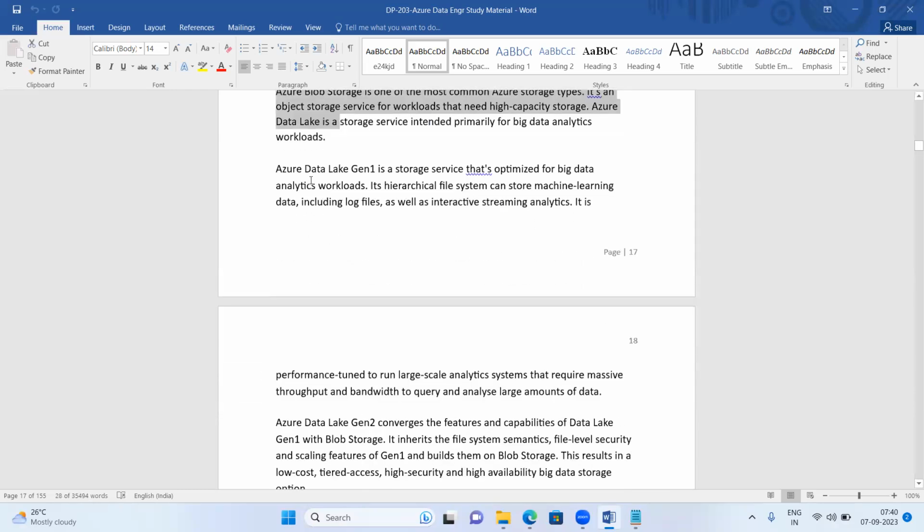Azure Data Lake Gen 1, I told you, is generation 1. Azure Data Lake Gen 1 is a storage service optimized for big data analytics workloads. It's a hierarchical file system and can store machine learning data. You can also use it for machine learning data, including log files as well as interactive streaming analytics.